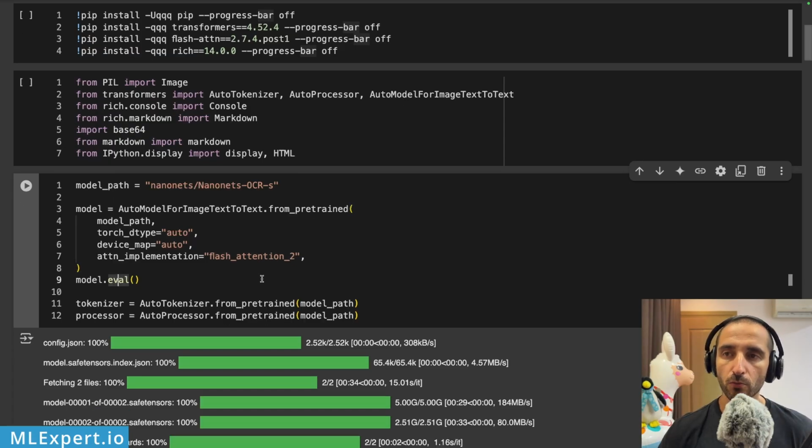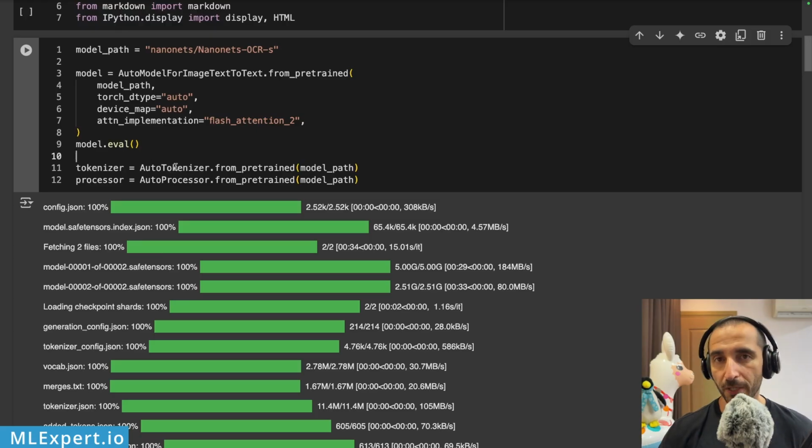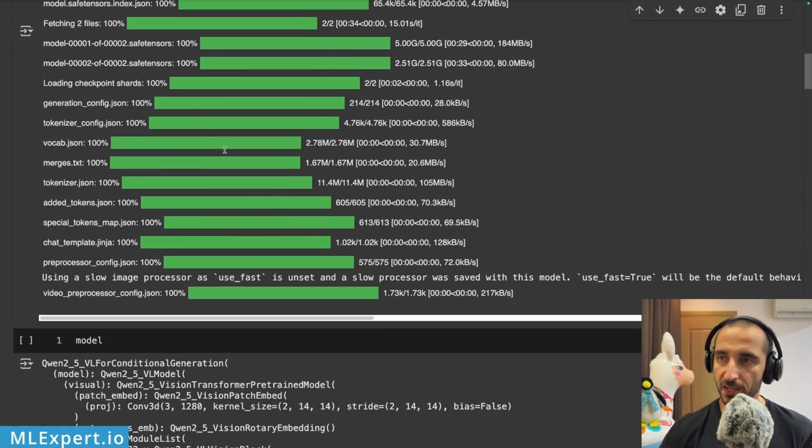Then we're going to put the model into evaluation mode and load the tokenizer and the processor, which is essentially going to take the images and convert them into sequences that will be passed into the visual language model. This is pretty standard for pretty much every visual language model within the Transformers library by Hugging Face.